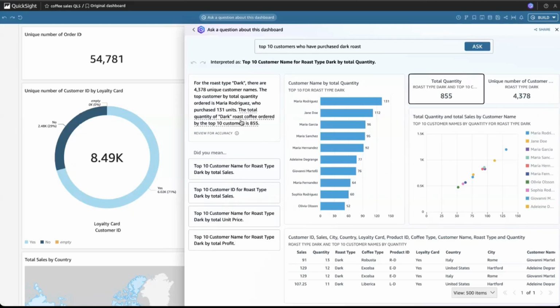The response that was generated for me in this experience was for roast type dark. There are 4,378 unique customer names. The top customer by total quantity ordered is Maria Rodriguez, who purchased 131 units. The total quantity of dark roast coffee ordered by the top 10 customers is 855.